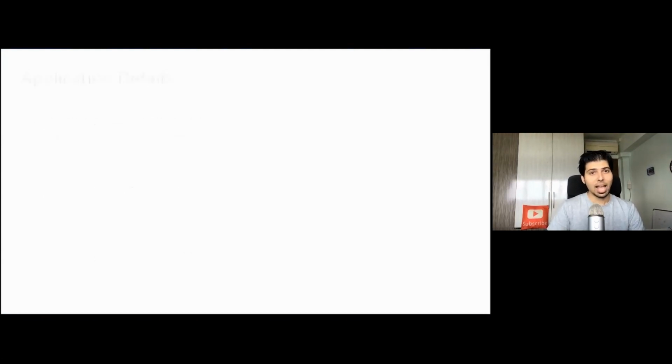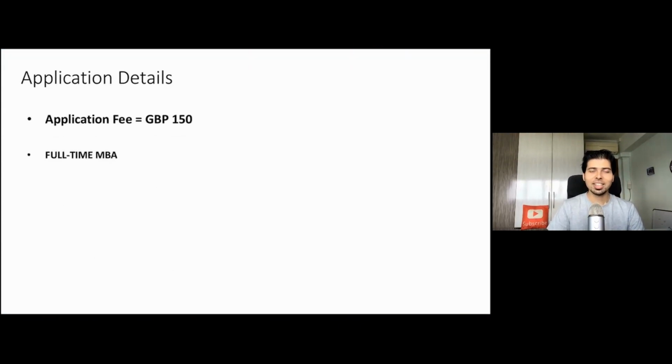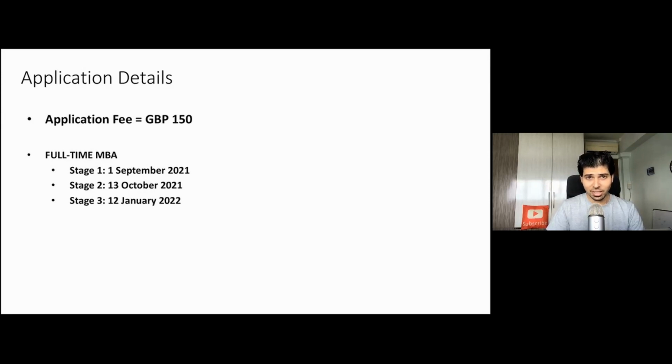So coming to the application part, you have to spend 150 GBP, which is around 15,000 rupees, for the application fees. For the full-time MBA, there are multiple stages of application. Stage 1 has already passed. Stage 2 is just around the corner on 13th of October. Stage 3 is in January. And stage 4 is in March.